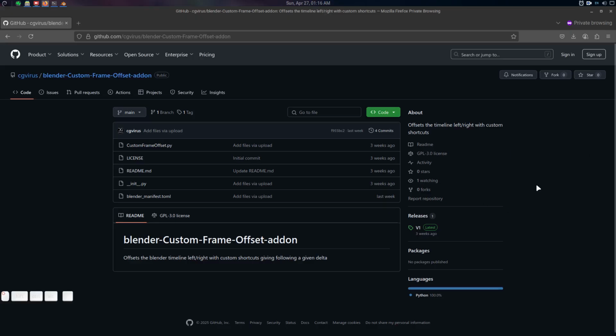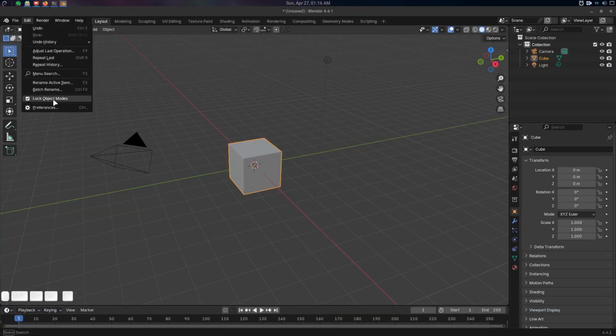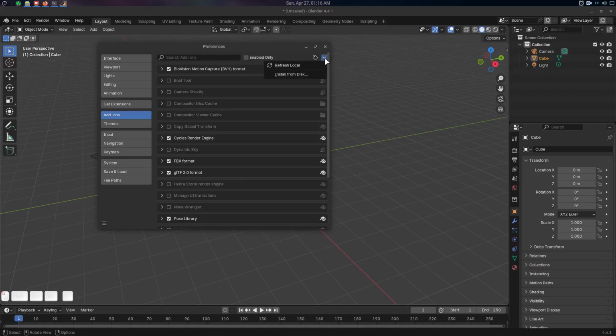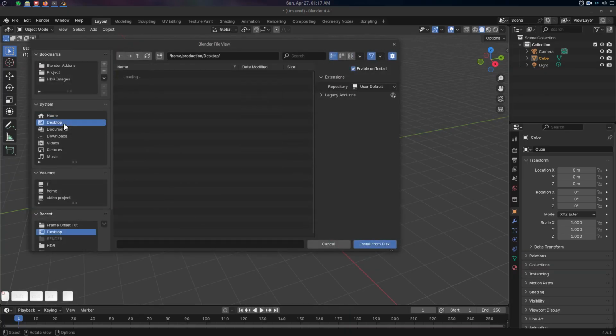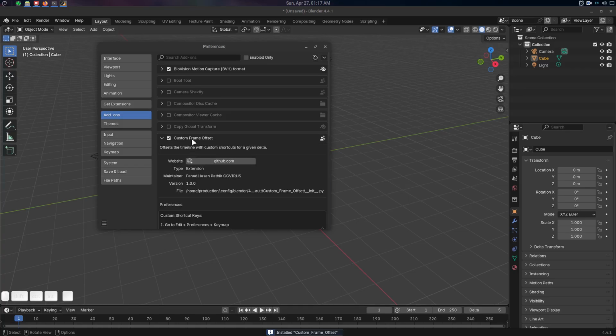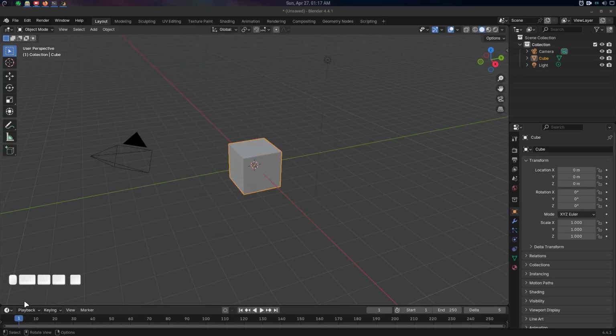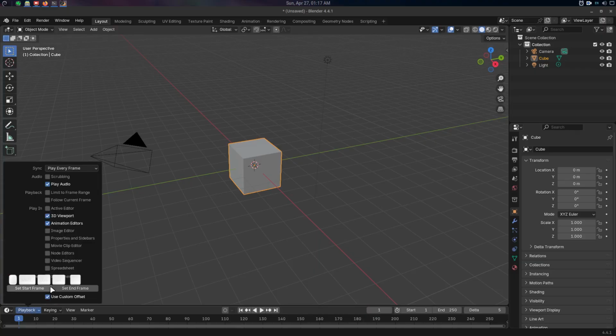All right, installing as usual from GitHub. Go to the release and install this one. After downloading it, go to Edit, Preferences, Add-ons, Install from disk, and I'm just going to the desktop, and there we go. So this is the custom frame offset. If you can find it, just go for Custom and Custom Frame Offset. What it will do is give you this menu.